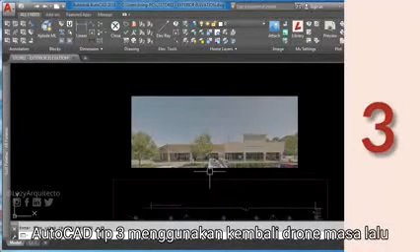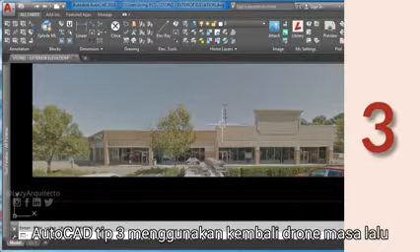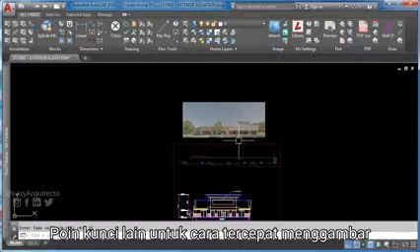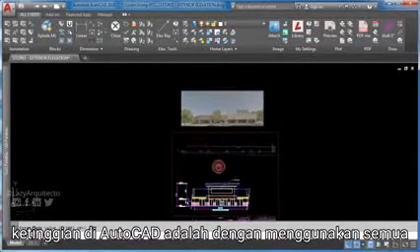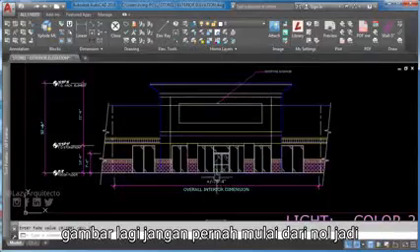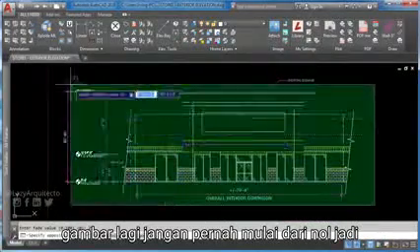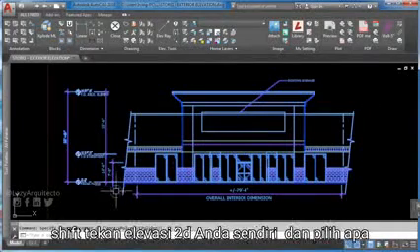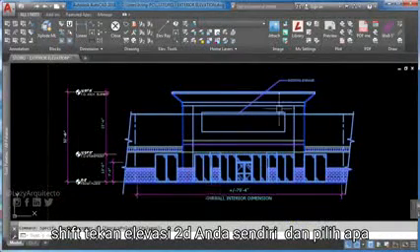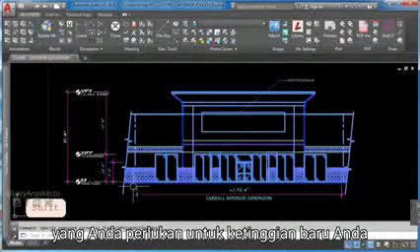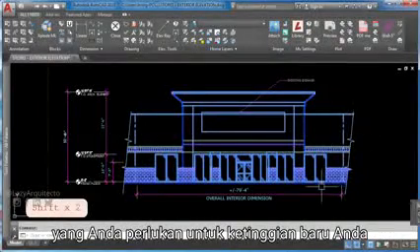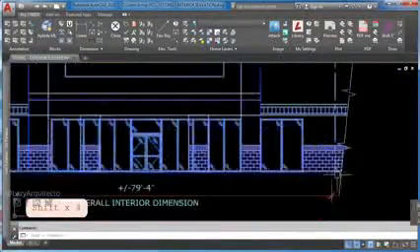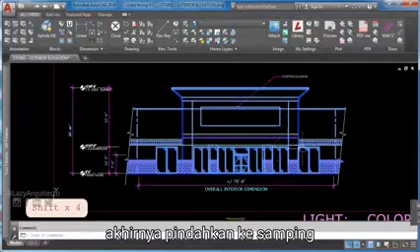AutoCAD tips 3. Reuse past drawings. Another key point for the fastest way to draw elevations in AutoCAD is to use old drawings. Again, never start from zero. So go ahead and select your old 2D elevation. Press Shift and deselect what you'll need for your new elevation. Finally, move it to the side.